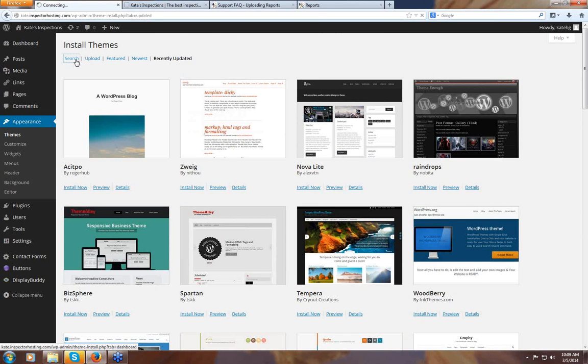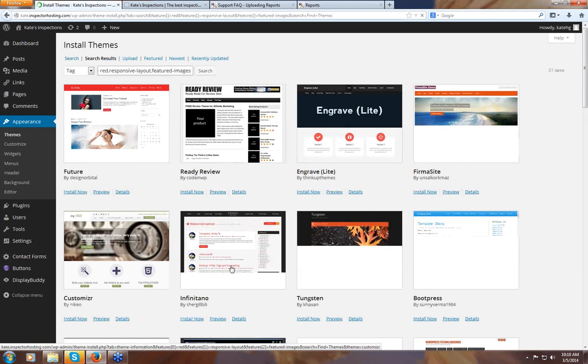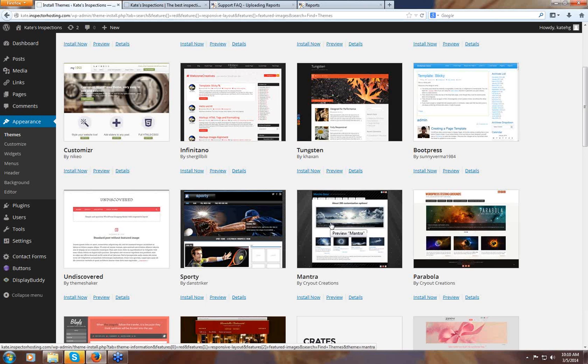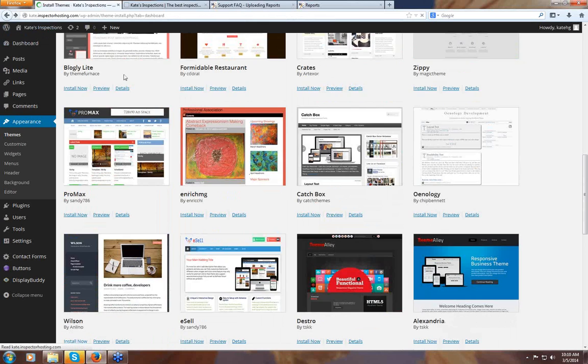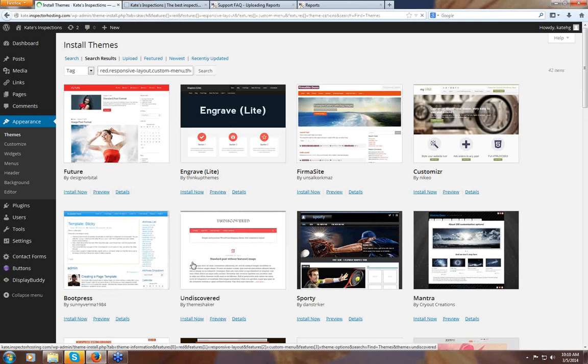So the search feature, we'll just kind of go over that for a little bit. You can type in a keyword and search, or you can use this feature filter. And I will admit this one's kind of a crapshoot. You can just click at random ones and it'll show you a list of themes. So sometimes if I'm not sure what I want, I'll just kind of click a few different ones and see what it gives me. But you can also use it as, actually, I want to make sure it has red in it, and I want it to be responsive, and I want it to have theme options and a custom menu. And then you can see what it brings up for you there.